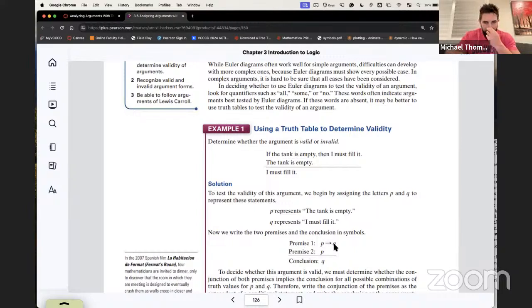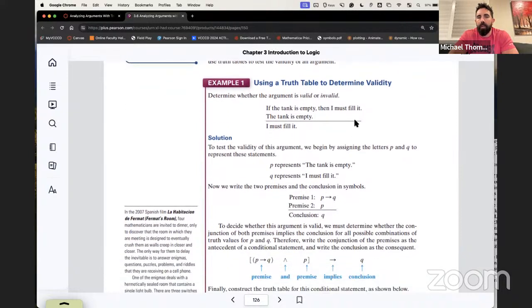All right. So the second premise that's given, above the horizontal line, says the tank is empty. And that's the statement P, right? Okay, so you have 2 premises. You have P implies Q, and the second premise is just the single statement P. Now, below that, we have our conclusion, and our conclusion in this case is Q: I must fill it, right? It's the same conclusion over here. So this is what the entire argument looks like in words, and this is what the argument looks like in symbols. Is that okay?